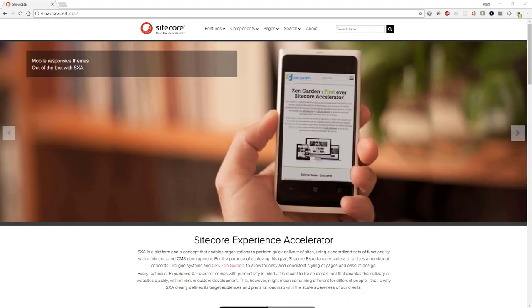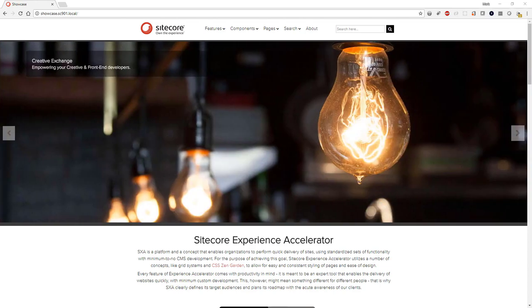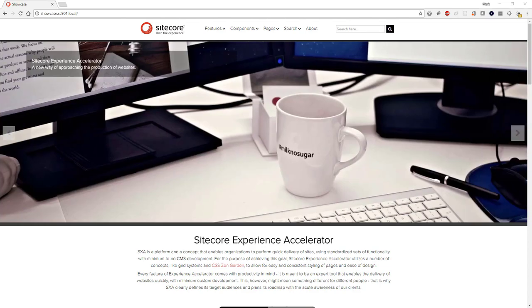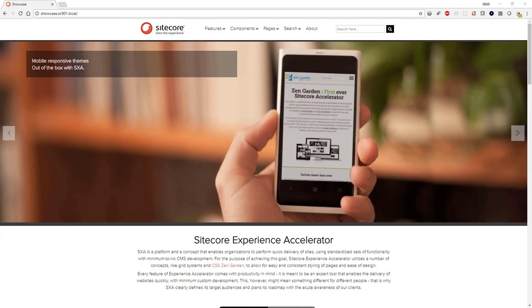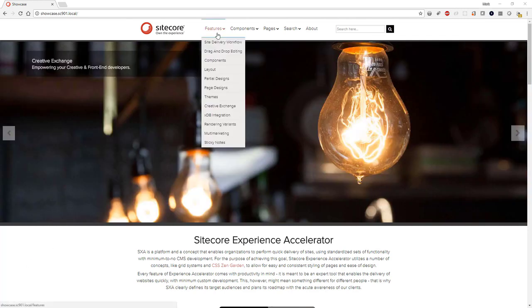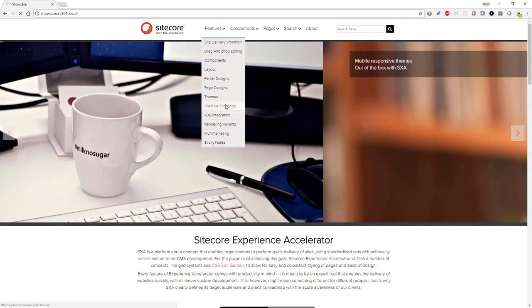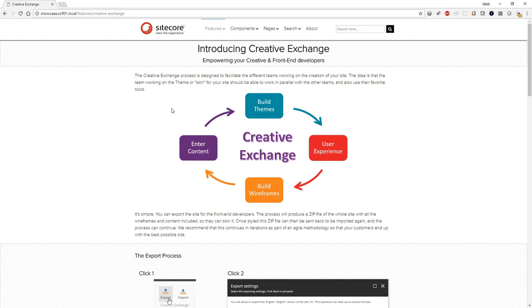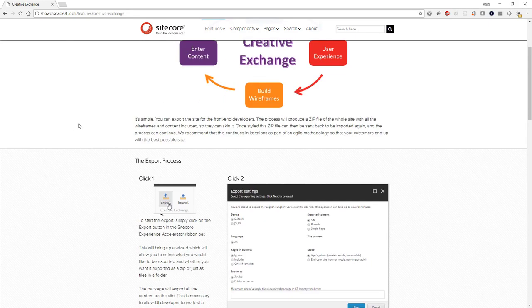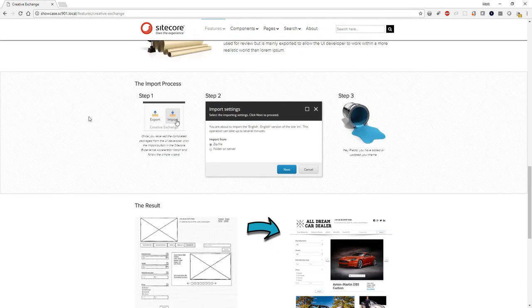Let's switch to our demo site. For this demo, I'll be using the SXA Showcase website, which is a website that describes the functionality that SXA has to offer you. If you have a look at the navigation, you'll notice Features, which lists all the features that SXA offers. So let's take Creative Exchange for example. This page introduces you to Creative Exchange. It tells you how the process works, what it can do for you on and offline, and how you could import.